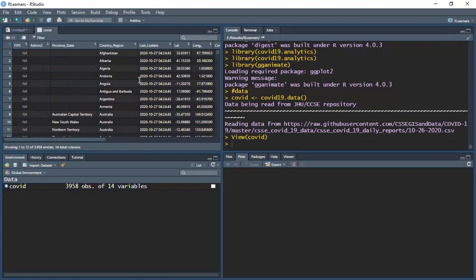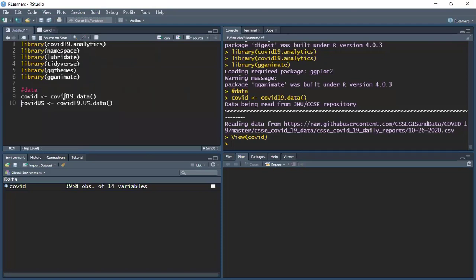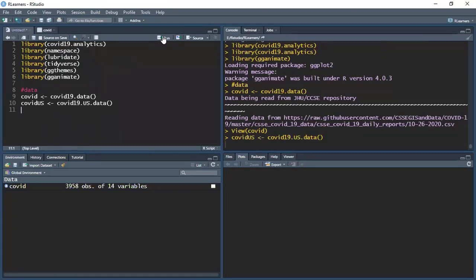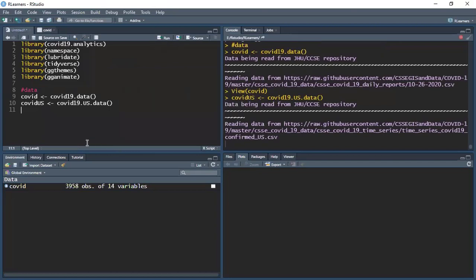Case fatality ratio of today. So we are going to use this data. This is one of the data sets that you can have. Then there's COVID-19, the US data. This is the data only for the United States. But because you're not in the United States, we're not going to use that data. But I would just like to show you how it looks.